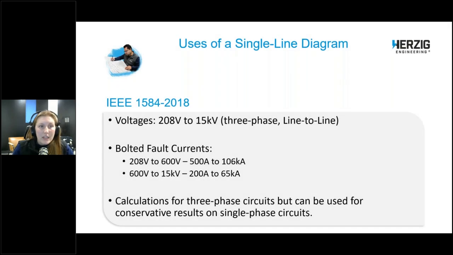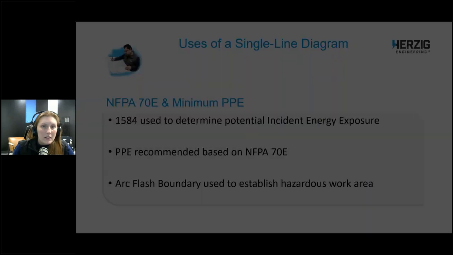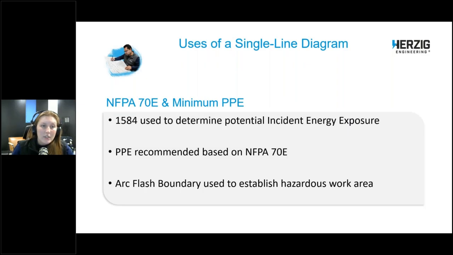Okay, so three-phase, line-to-line faults. There are some parameters for that that are included in your diagram information as well. So that calculation provides the potential incident energy exposure, gives you some PPE, as well as the boundaries. So the boundaries oftentimes are also put on the one-line diagrams for reference.